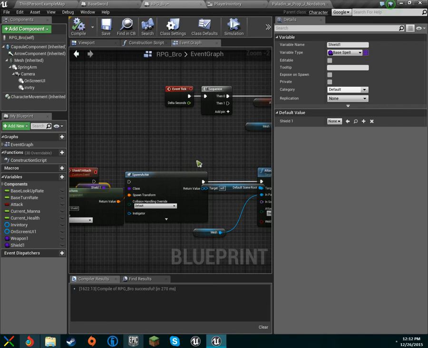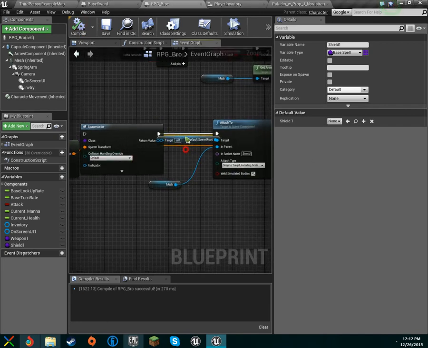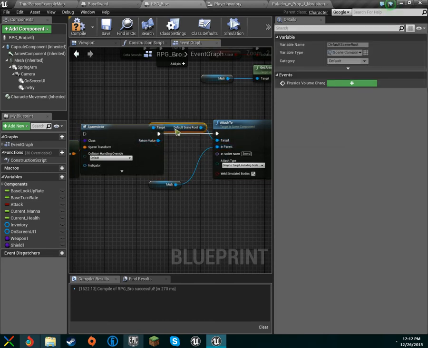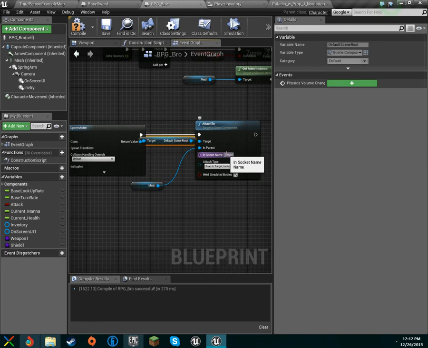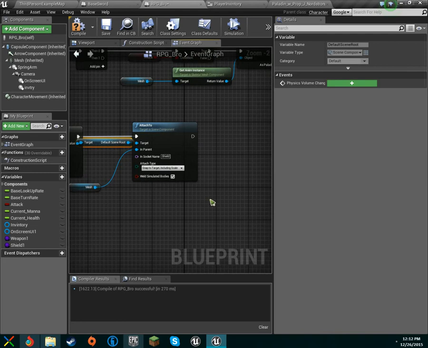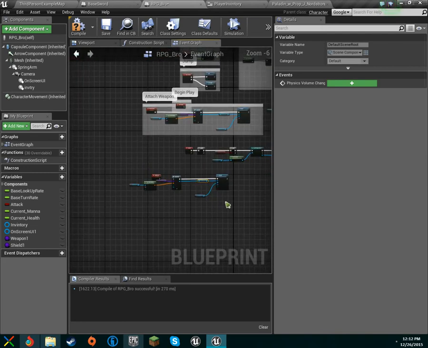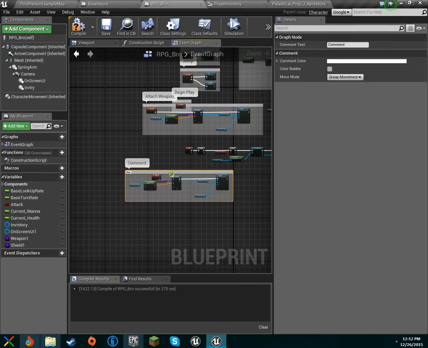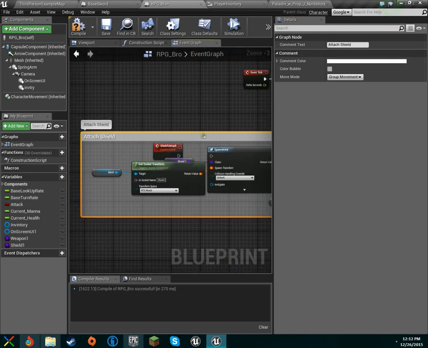And then we'll also have to make the shield, but let's do in socket shield. Okay, and snap target including scale. Everything there looks good. Here we're going to comment that as attach shield. Wow, I am good at spelling. I am like a genius at spelling, aren't I, guys?